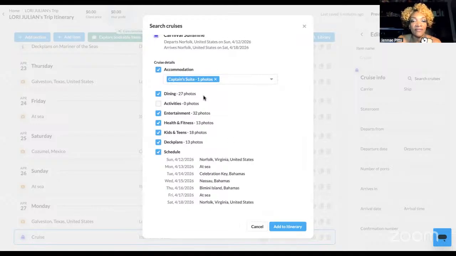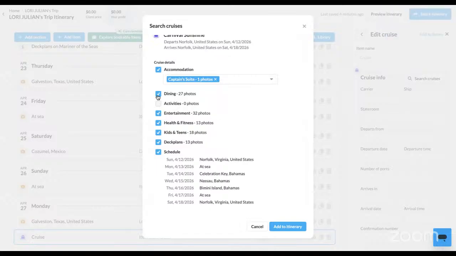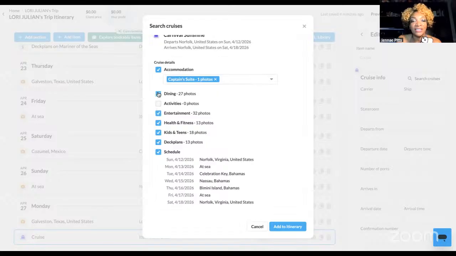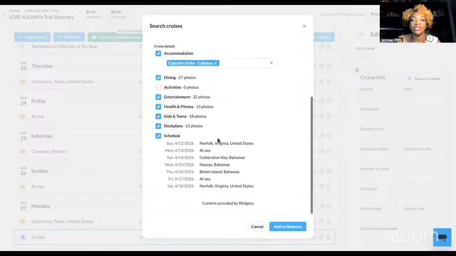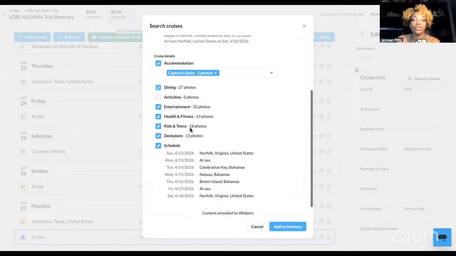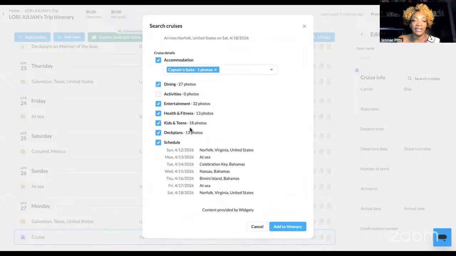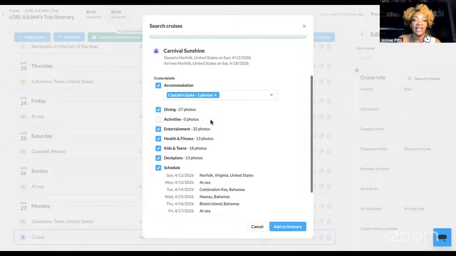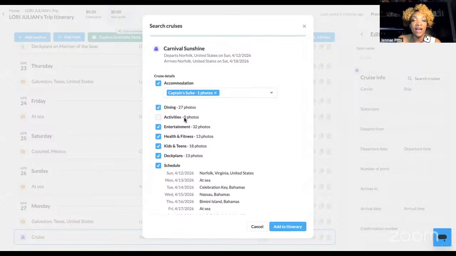Each one has photos by them. So for dining, it has 27 photos, entertainment. Wow. You can add to or you can take away. I don't ever say take away, just see what it looks like first. And then if you say it's too much, then you can get rid of it. I am not one who likes deck plans, but I want y'all to see how the deck plans look. So I'm going to leave it like that, right? And you see activities, they don't have any photos.